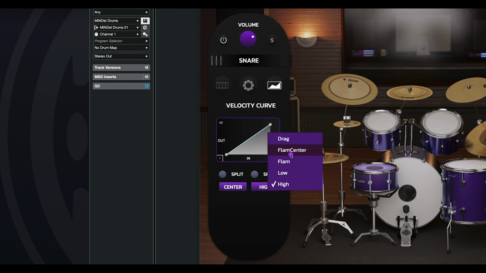Now we have a bunch of custom articulations here. We have side stick high and low, flam, flam center, and then we have drag. Now changing these will actually change the default articulation in the note that's mapped to be the default center snare and the default side stick. That doesn't mean you can't also map them to additional notes, but sometimes you don't want to use a bunch of different notes to write your snare parts. You just want every snare to be a rim shot, and that's it.